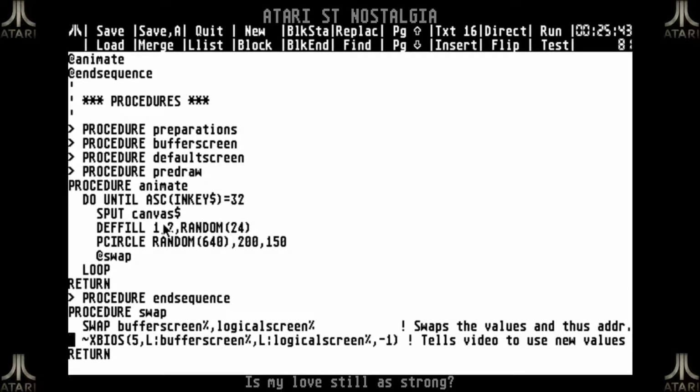The procedure is called swap, and basically it uses the swap command to swap the values of the variables buffer screen and logical screen. So the number that was in logical screen will be in buffer screen, and the number that was in buffer screen will be in logical screen. It doesn't move the bytes or anything, it just changes the pointers. So it's really fast, it's almost instant.